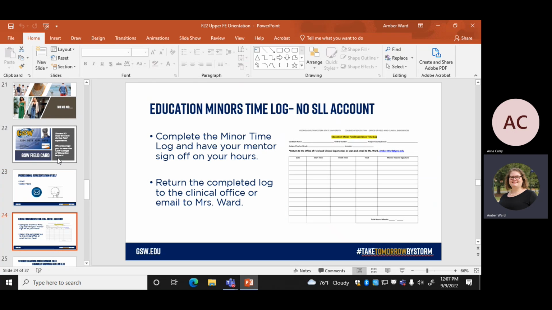Are there any minors, education minors in here today? Okay, so your time log will not be in VIA or SLL, as we now call it. Your time log will be on paper. You can come get one of these, and this is your checklist. So this is your time log. You'll just fill out here. You don't have to worry about putting any time in VIA, SLL. Any other minors? Okay. So everyone else will get one of these.